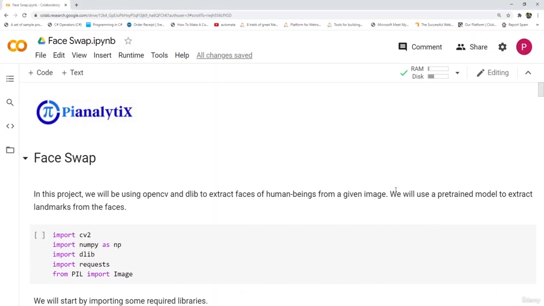So for this project, we will be using Google Colab, as Google Colab provides high computational power, and both OpenCV and dlib require that. So as we know that we are working on a face swapping app project. In this project, we will be using different functionalities of OpenCV and dlib to extract the faces of human beings from a given image. We will also use a pre-trained model to extract the landmarks from the faces.